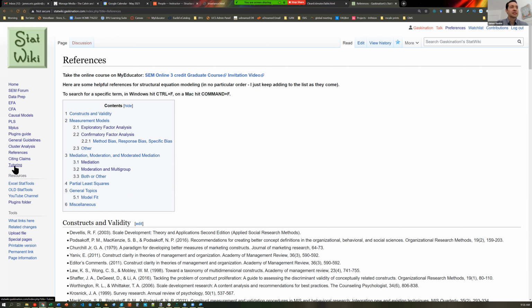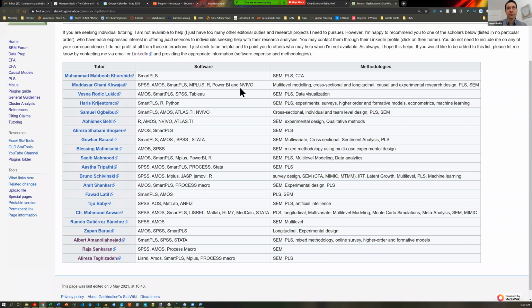And if you get really stuck, there are tutors you can go to. Here are a bunch of tutors who I've worked with, who know different software and different methodologies. And here are their LinkedIn contacts.